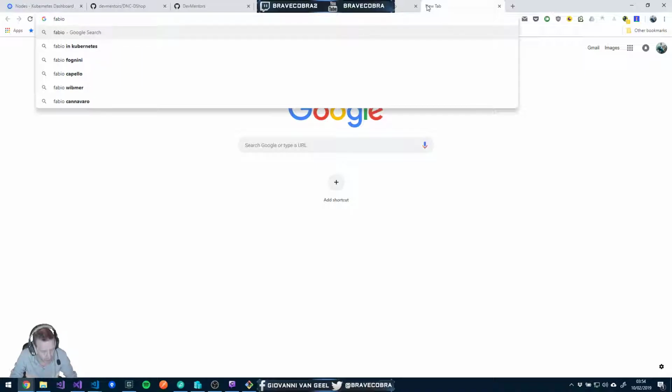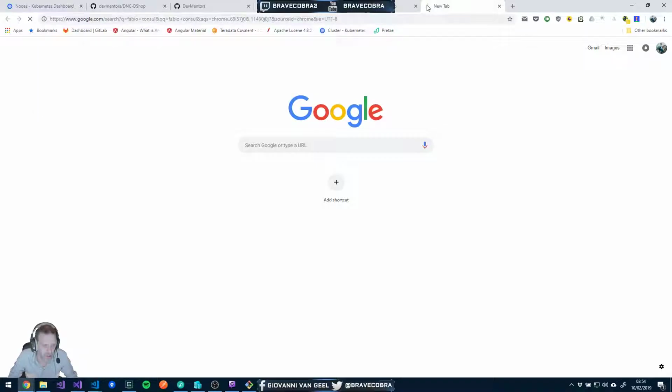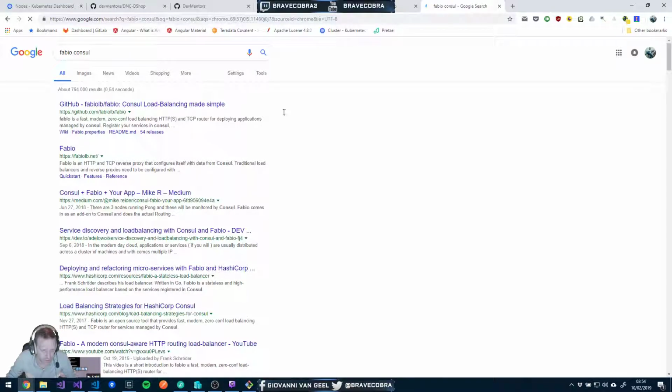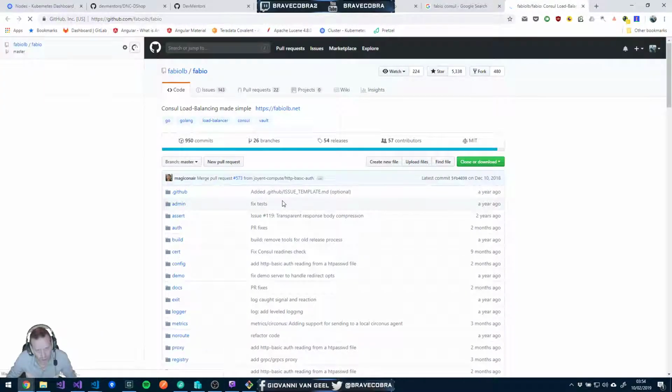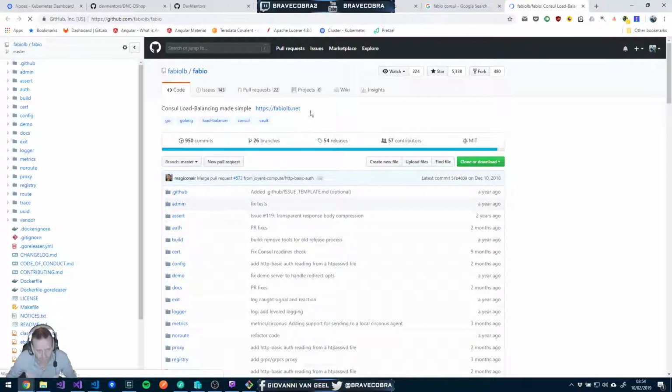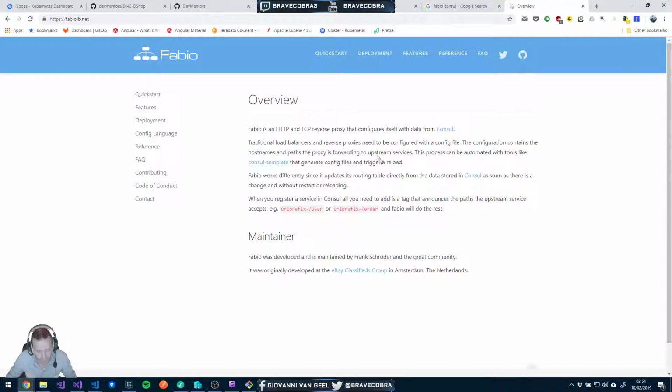It's not written by HashiCorp, I know that one. I think in combination with... it's Console load balancing made simple. It's a library made by... it's a load balancer in code that you can be running, and it works perfectly together with Console.